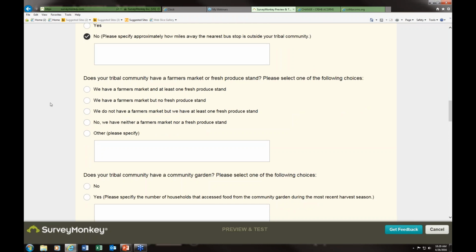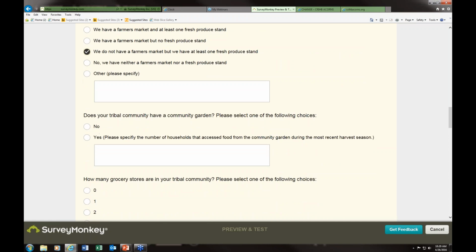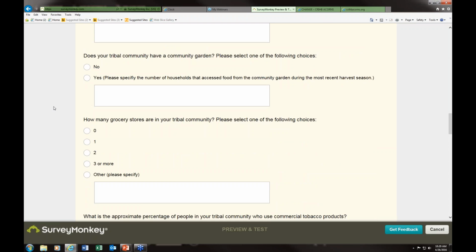Next question, does your tribal community have a farmer's market or fresh produce stand? Again, we have several answer choices. Select the most appropriate one. As we continue down further, does your tribal community have a community garden? No or yes. The yes answer is the one that requires a bit more detail. For the yes answer, please specify the number of households that accessed food from the community garden during the most recent harvest season.